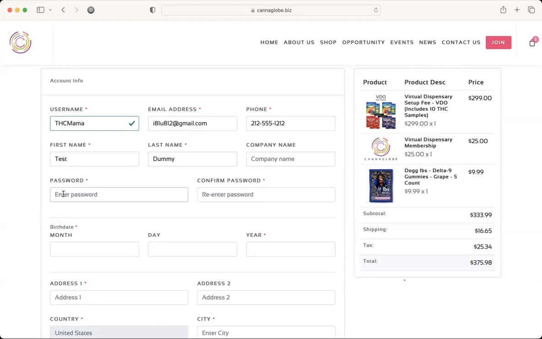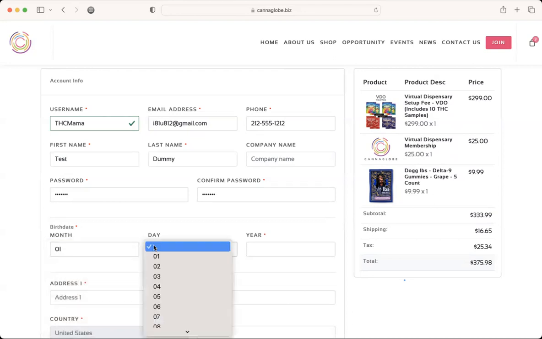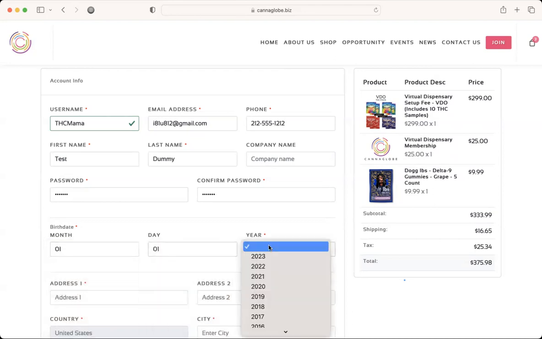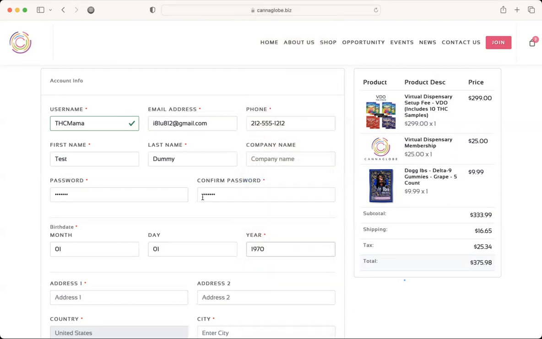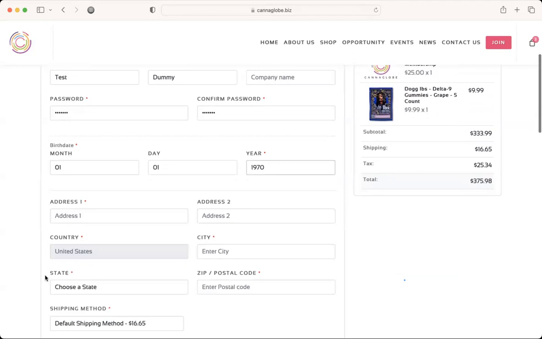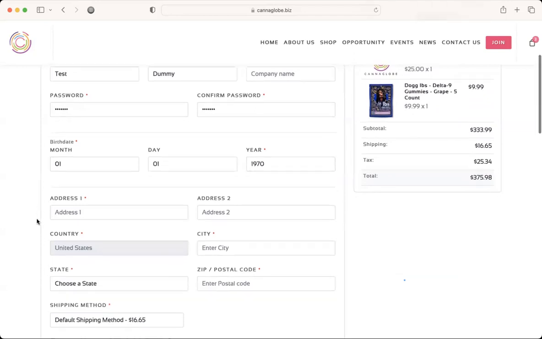So, all right. Birthday must be over 21 in order to get into this business. So I'm just going to pick a date for these purposes, but put your birth date in there.